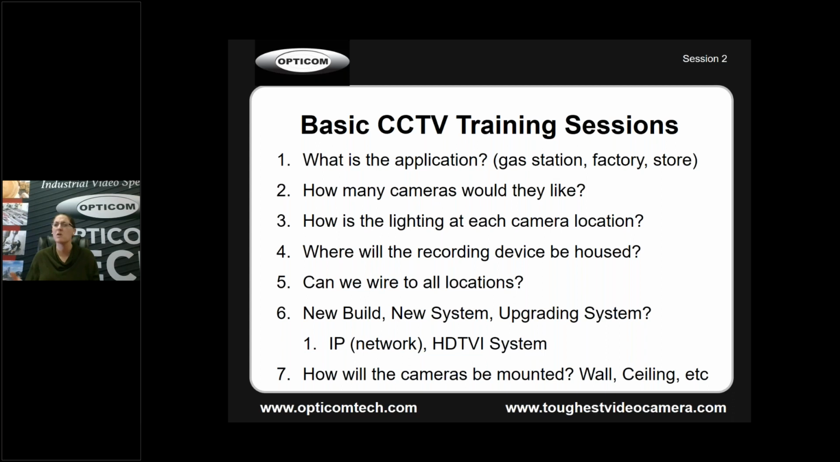Like any other sale, you need to know what kind of budget you're working with. There's no point in quoting out a $20,000 system when the guy's looking for a $4,000 system, right? So we need to know where we're at with that.